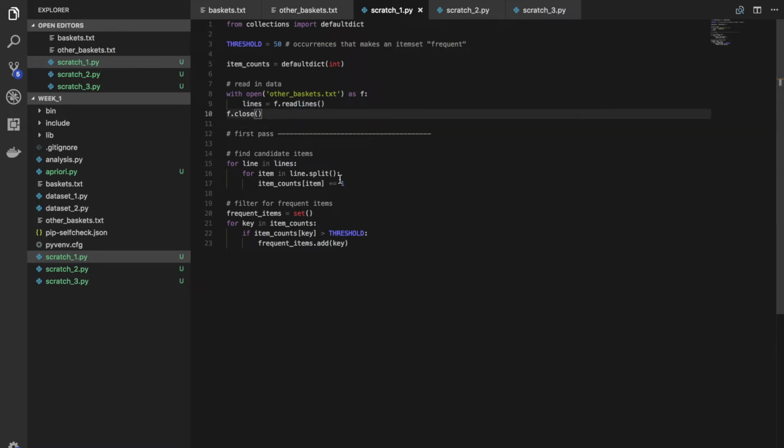And for each of those lines, we're going to split it on white space, and we're going to take each item and we're going to increase its count in our dictionary by 1. And when it's not present, it'll have a count of 0. That's what default dict does for us. And then once we have all of the counts of these candidate items, we're going to filter only for the frequent items. So we have a set of frequent items, and if an item occurs more than our threshold, then we're going to consider it to be a frequent item.